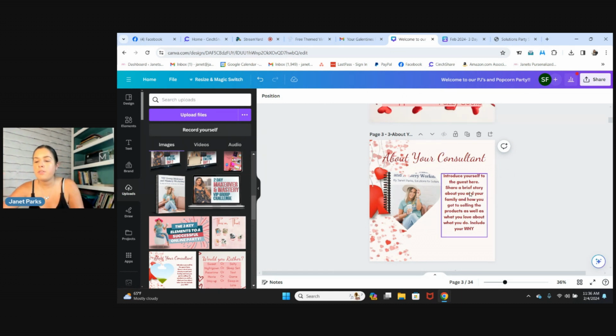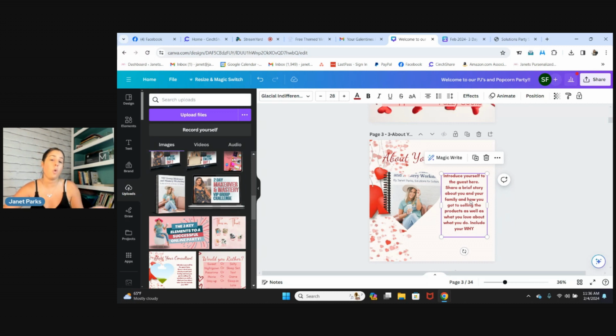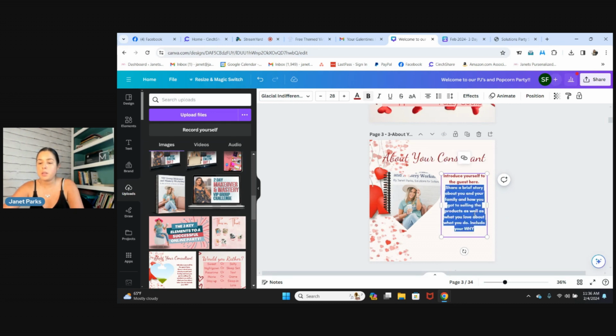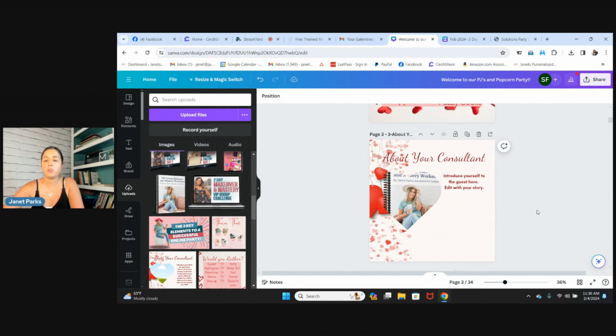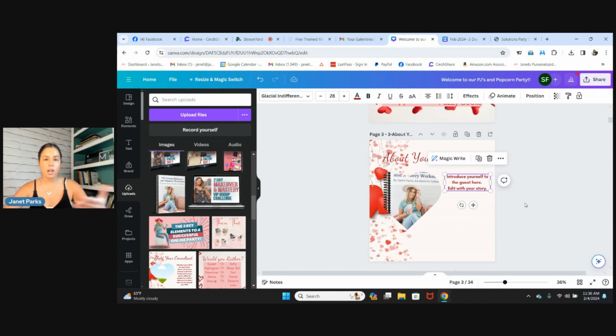And of course, you have a little area here in text that you can highlight. And this text here is basically telling you exactly how to edit it. Introduce yourself to the guest here, share a brief story about you and your family and how you got into selling the products, as well as what you love about what you do. Include your why, right? So this is a great place for me to highlight and then edit with your story, right? This is a great way to connect with people in your parties that don't know you, right? You want to make sure you introduce yourself and you share who you are, why you do what you do, why you love what you love. And this is just a great place to do that, okay?